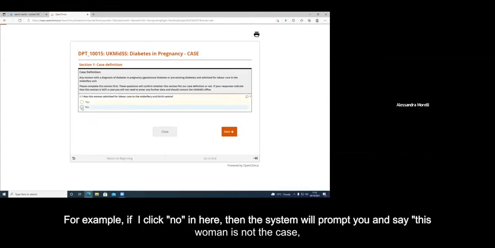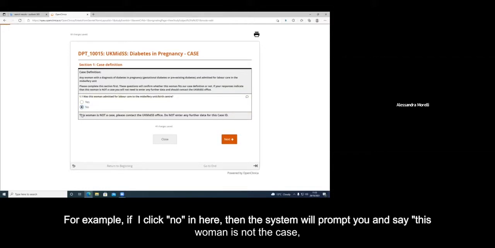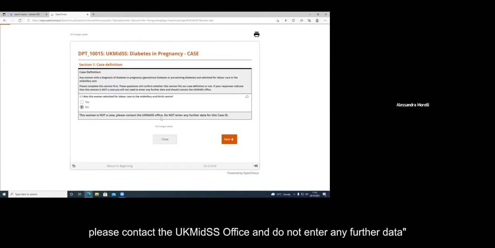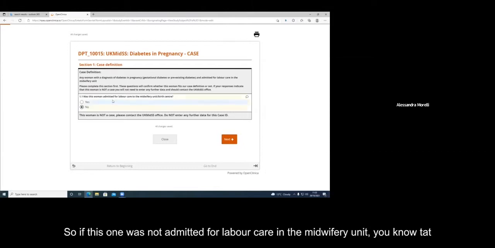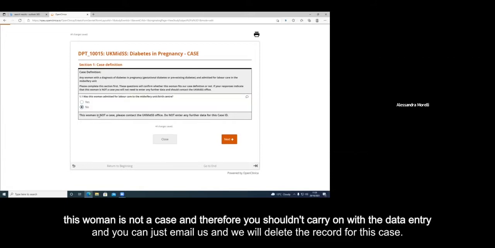For example, if I click no in here, then the system will prompt you and say, this woman is not the case, please contact the UKMidSS office and do not enter any further data. So if this woman was not admitted for labor care in the midwifery unit, you know that she is not the case, and therefore you shouldn't carry on with the data entry, and you can just email us and we will delete the record for this case.